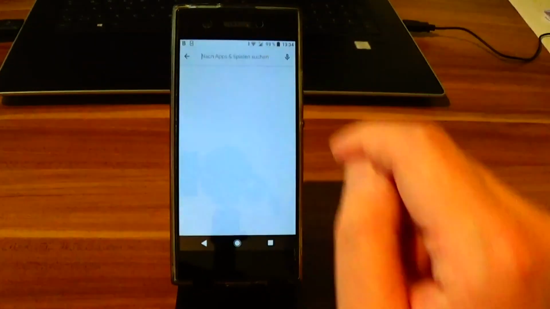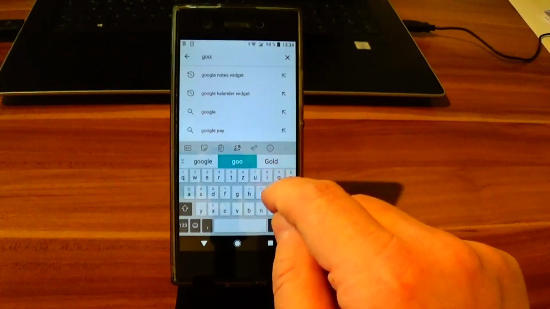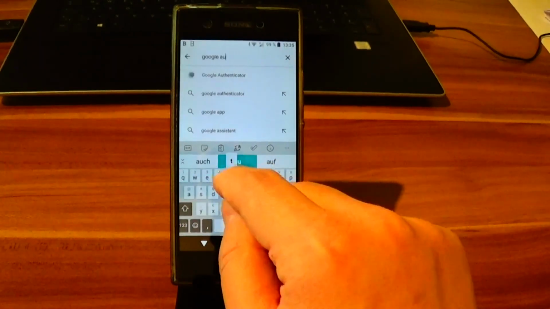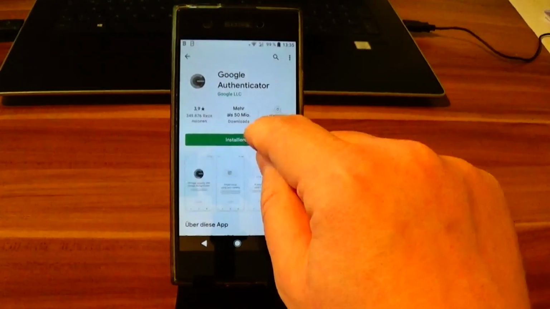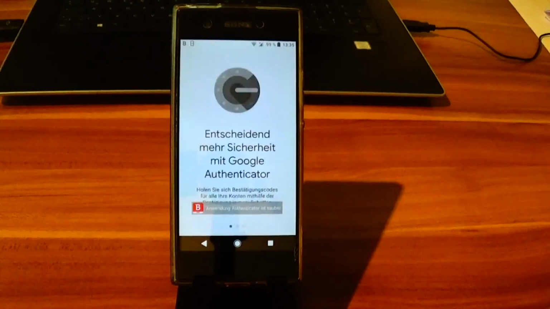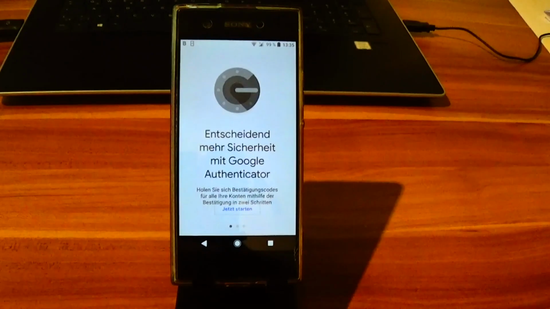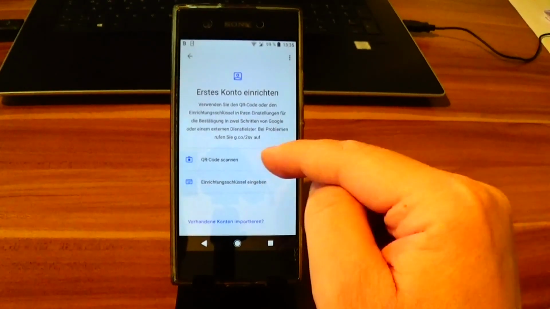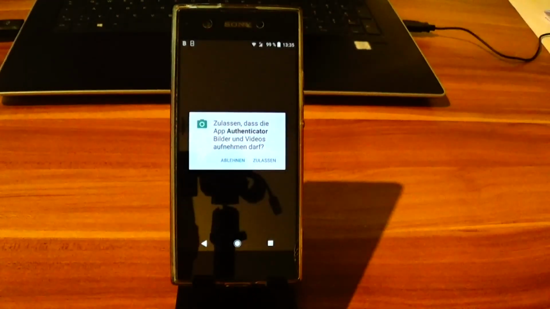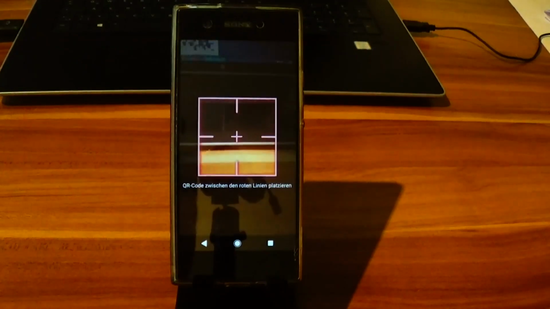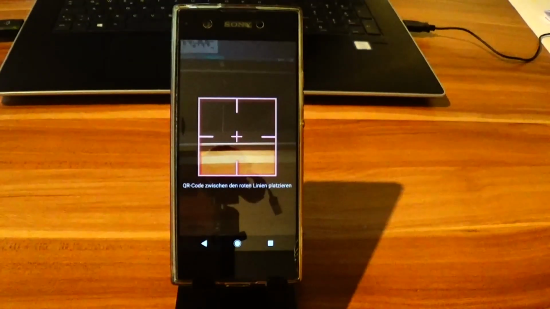So here's my Google App Store. I'm gonna search for Google Authenticator, install it. Okay. Now open it. Okay, and now I have this option to scan a QR code here. Except that it's using my camera. Well, it couldn't do much without that, so I'm gonna accept that. Okay, now I have to point this to the QR code.